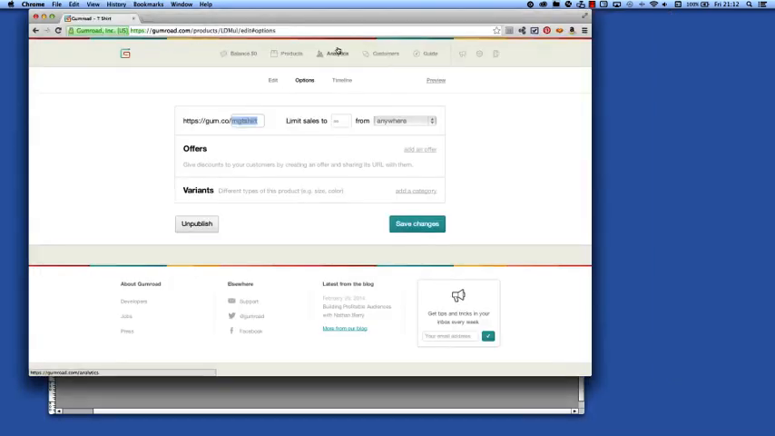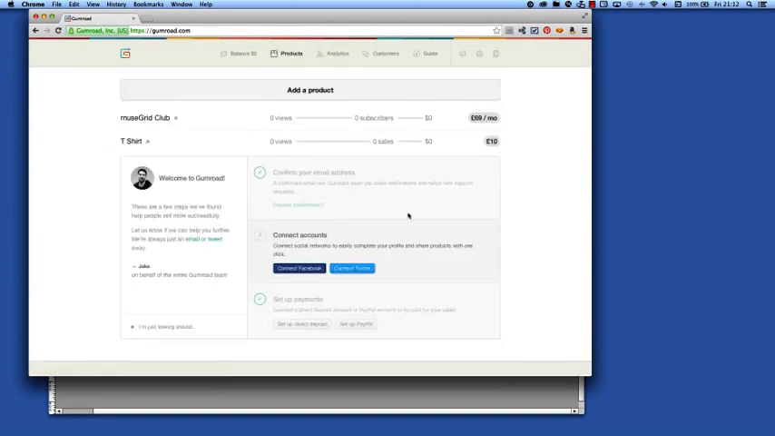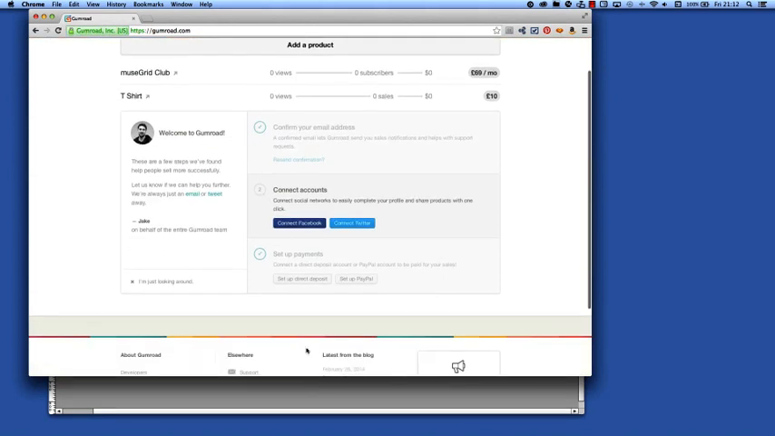Take a look at the services here. We've got analytics. You can see all the different products. It's very, very useful, and we hope that you find the widget useful.